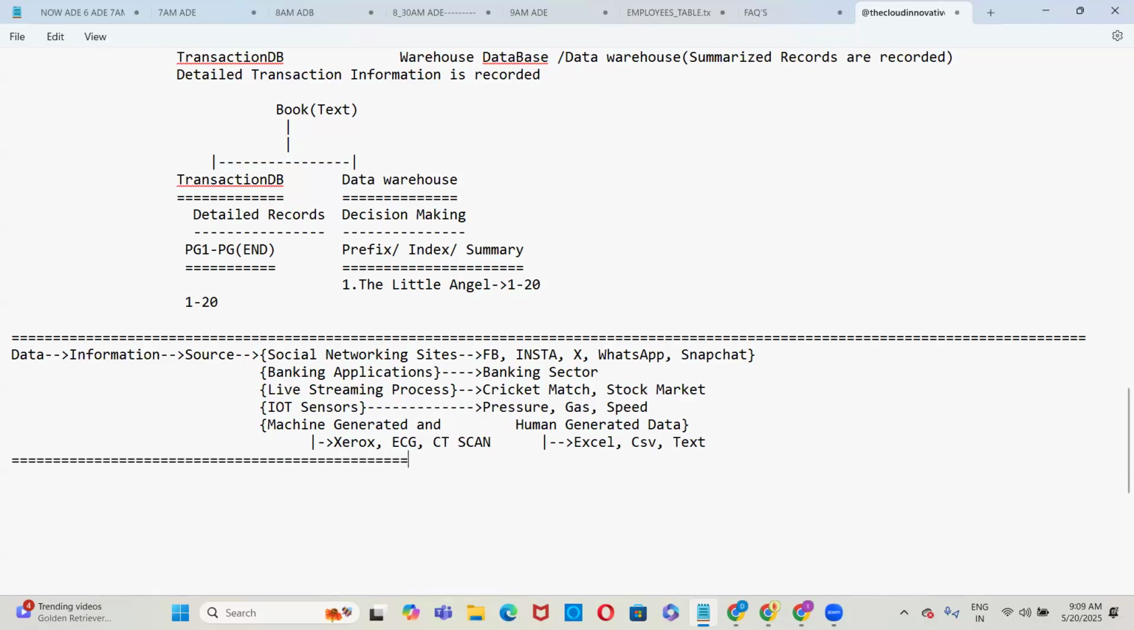But whereas this data, whatever we get, is called big data, guys. Big data means what? Big means huge, data means information. So we can say huge information. This huge information is classified into three categories.